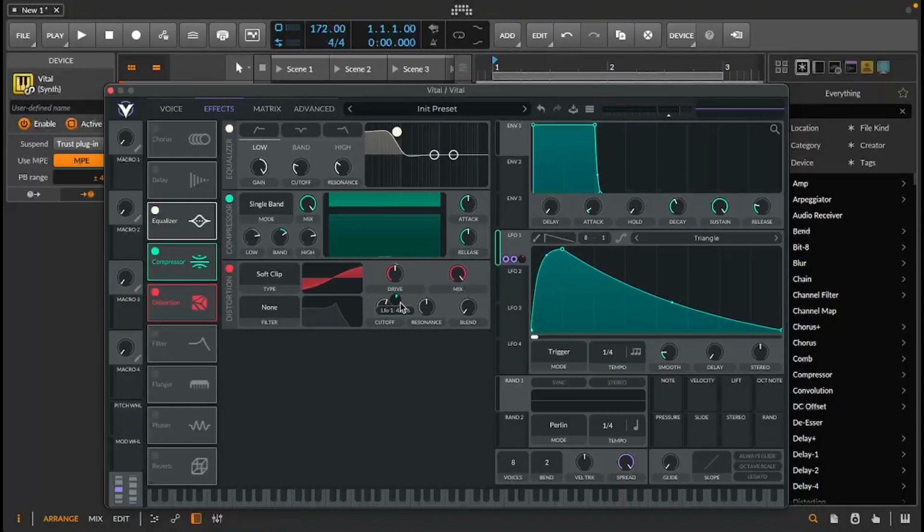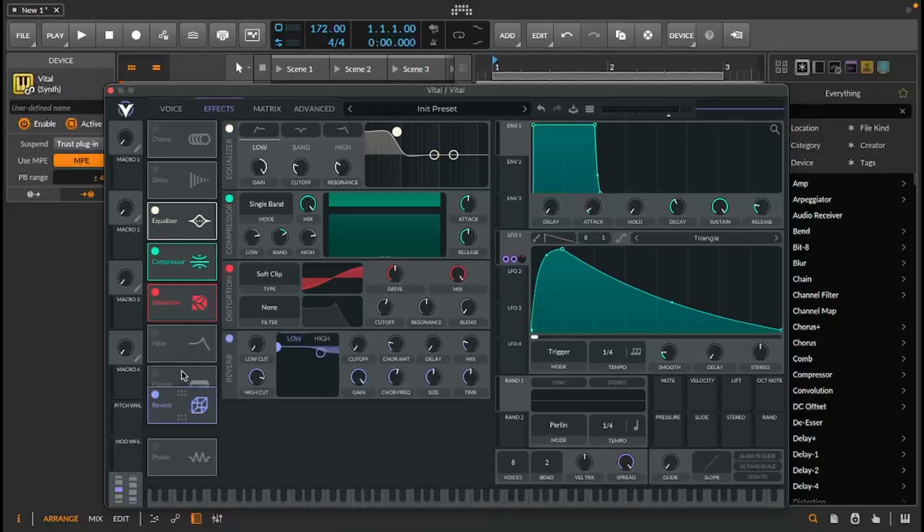So just creating that subtle little movement there. And then to finish off with, we're just going to add this here. We'll put that at the end of the chain. Let's bring this down.